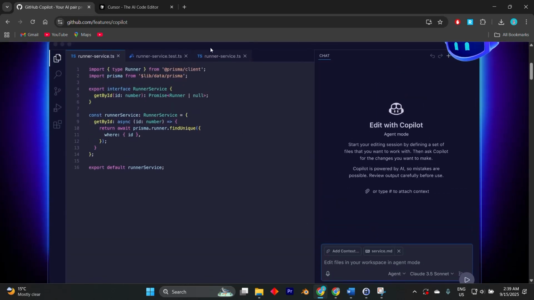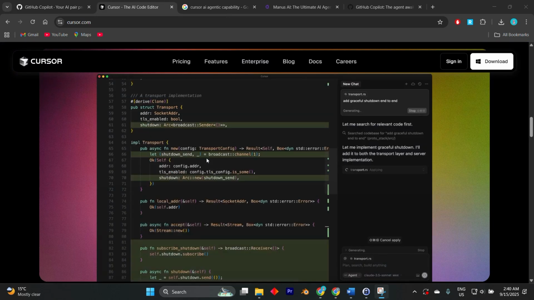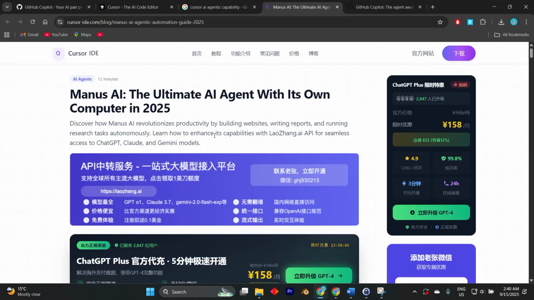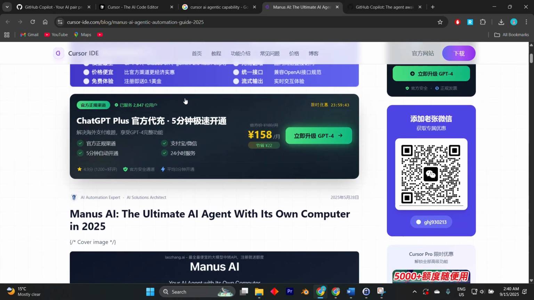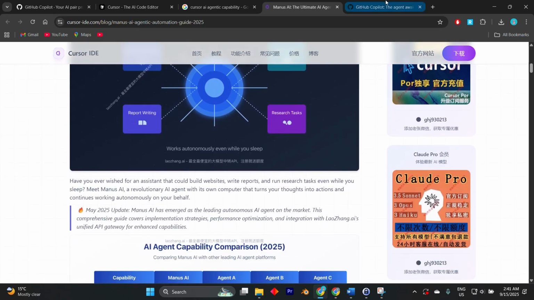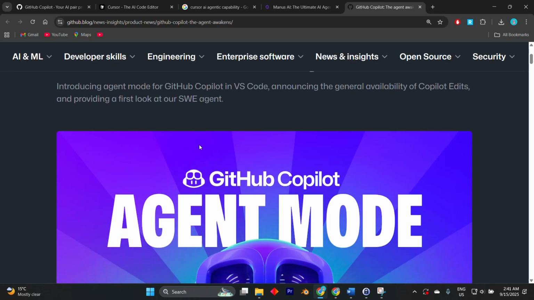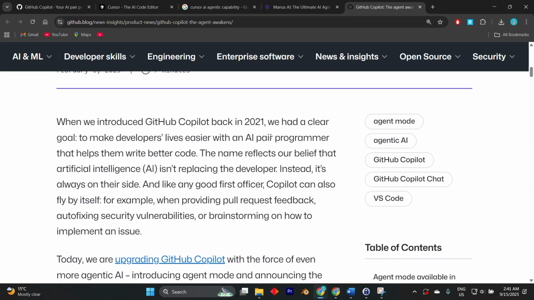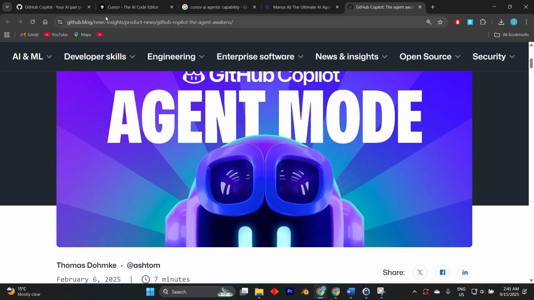Another key feature is agentic capabilities. This was once Cursor's main advantage. Its agentic mode can understand your entire codebase and make multi-file edits based on a single natural language prompt. GitHub Copilot has now introduced a similar agent mode into VS Code, making the two functionally equivalent for most tasks.